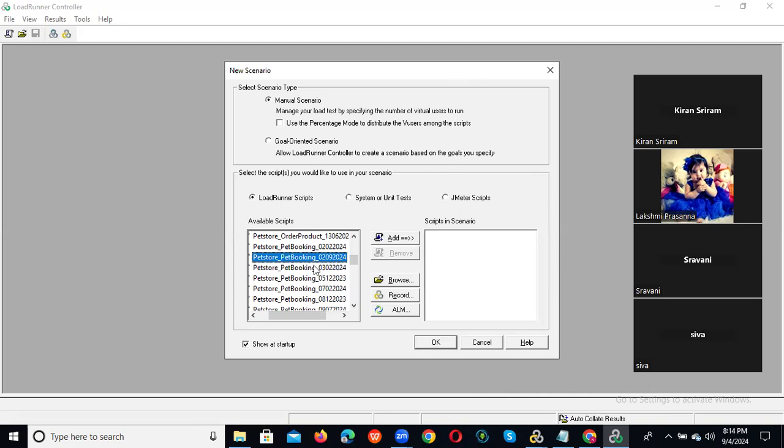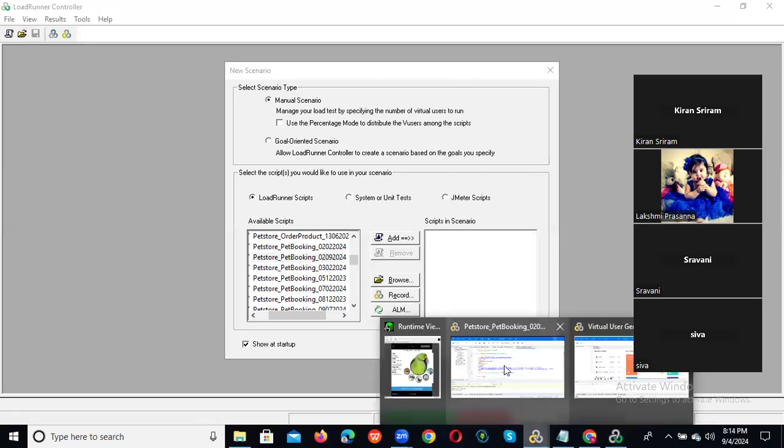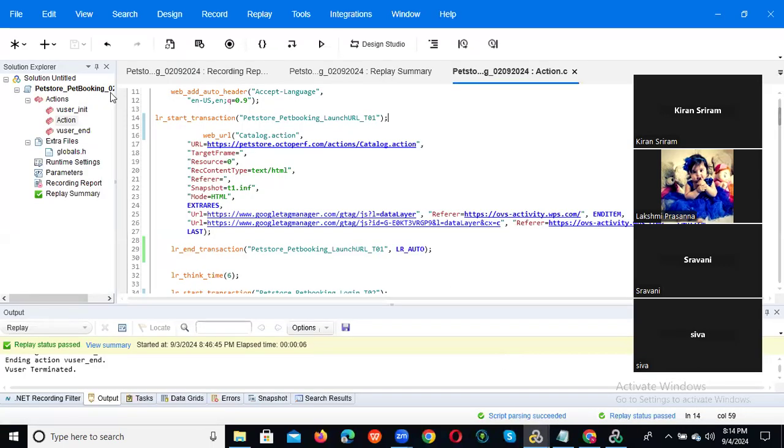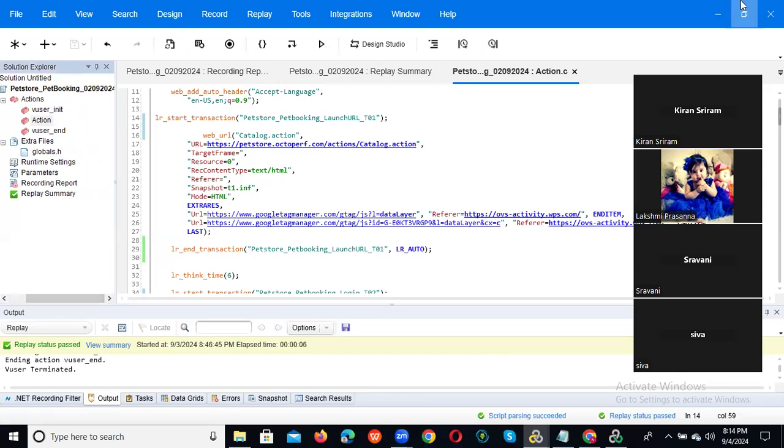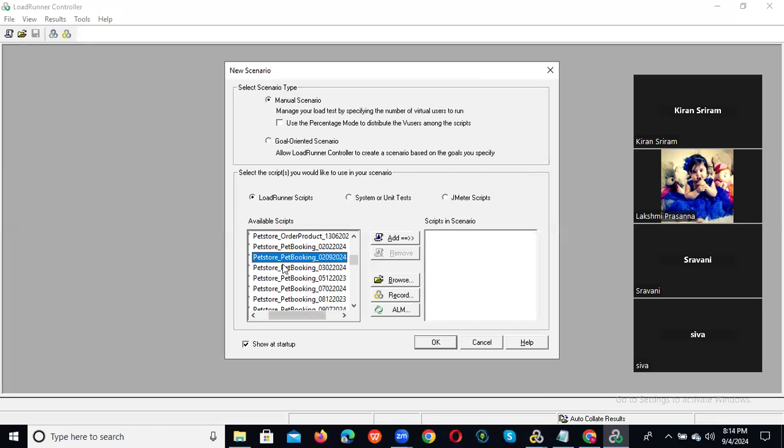Okay, so now you can see this script we developed. You can see the script name also: pet store, pet booking, and 0209. This script we are pushing into the controller. So you select that and click on the add button. It is added. If we want, we can add multiple also.